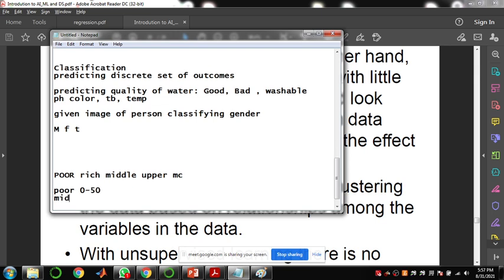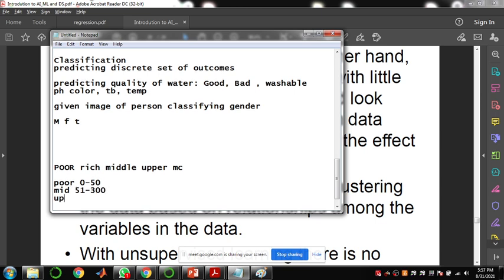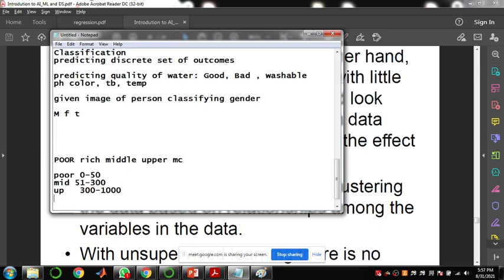Middle class means 51,000 to 3 lakhs income, that is 300,000. Upper middle class means something like 300,000 to maybe some thousands, so 3 lakh to 1 crore. Rich people then, how do you set all these things? Greater than 1 crore, can you set it like that?